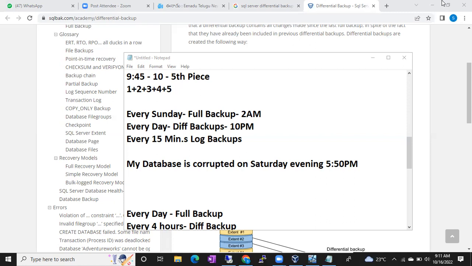Right, so let me explain again, guys. I'm unable to share the screen. Rejoin, guys. Can you see my screen? Guys, other guys, can you see my screen? Yes, sir. Okay. Rejoin. Okay.